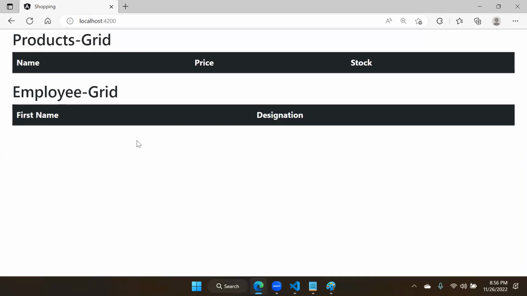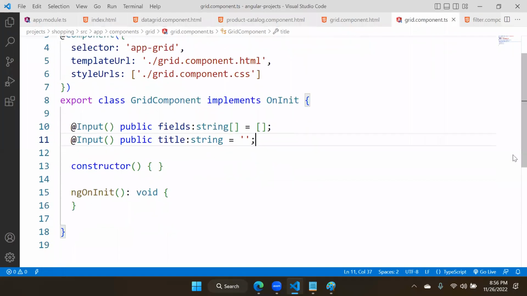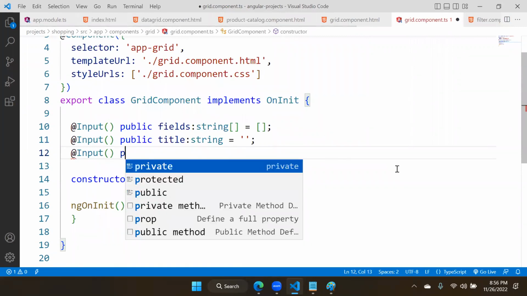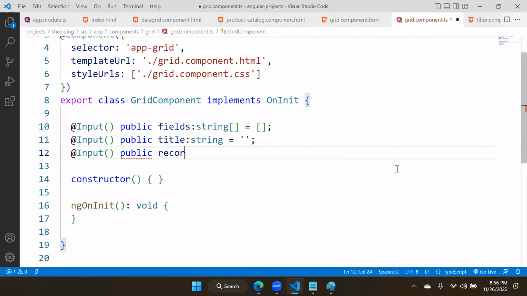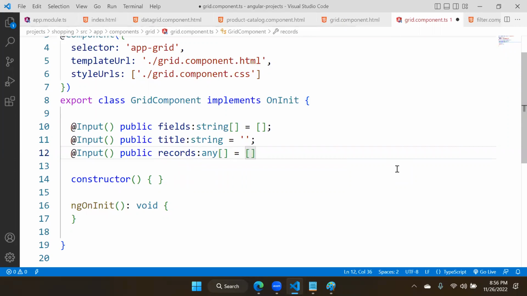What about data? Columns, okay. What about data? Data is also the same. If I showed you columns, I hope you can try the data also. So let's go to the grid component here. We will create another @Input public property. What is it? Records. Records is an any-type array. We will put an array.